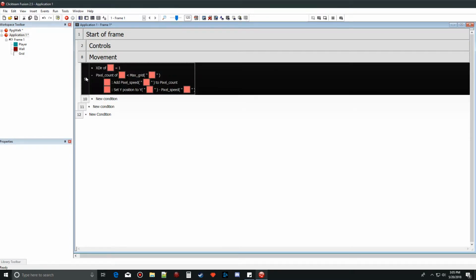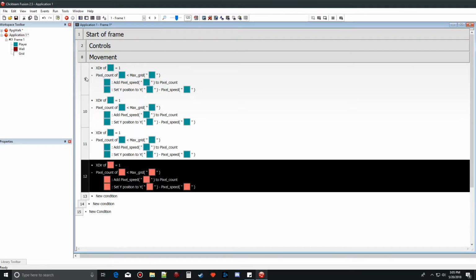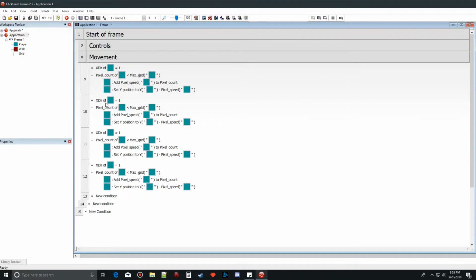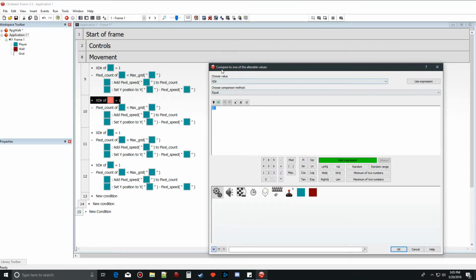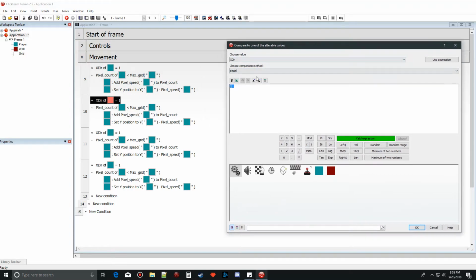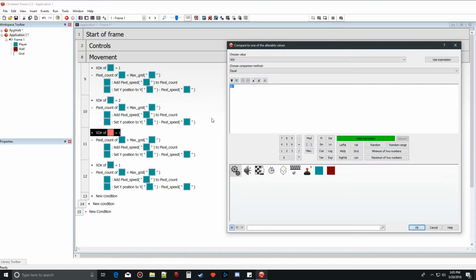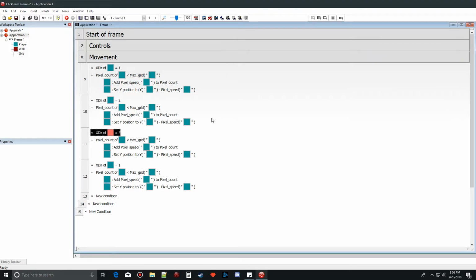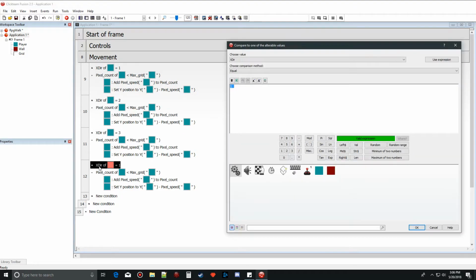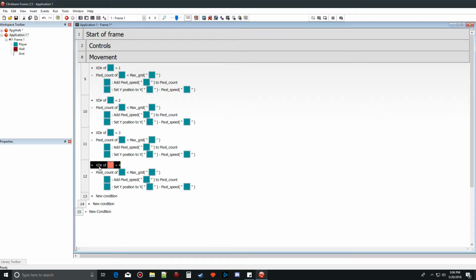Now for the same thing, for the other directions, we're just going to copy and paste this about 3 times. 1, 2, 3. And now we're going to change the direction. So let's go on and go to xdir, and let's set this to 2. Let's go back to the other xdir, set that to 3. And let's go to the last one and set that to 4.